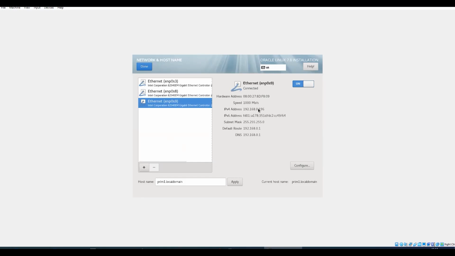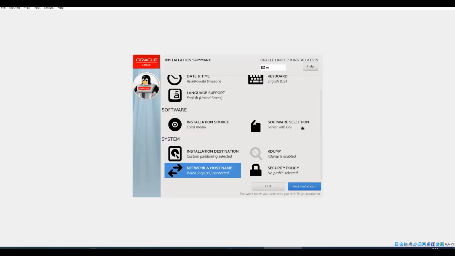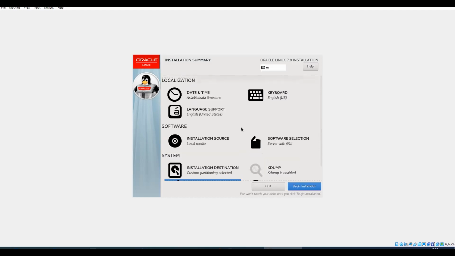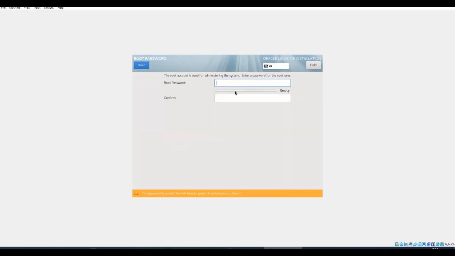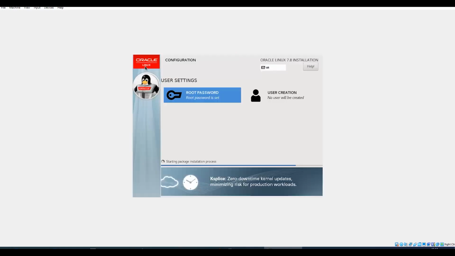Here you can see this is the new IP which got allocated to this machine. Whenever you want to access the server, you need to use this particular IP to connect to the server. Apart from this, most of the settings are already done. We can click on begin installation. Here we need to give the root password. I'll keep the password simple. We need to click on the done icon 2 times.